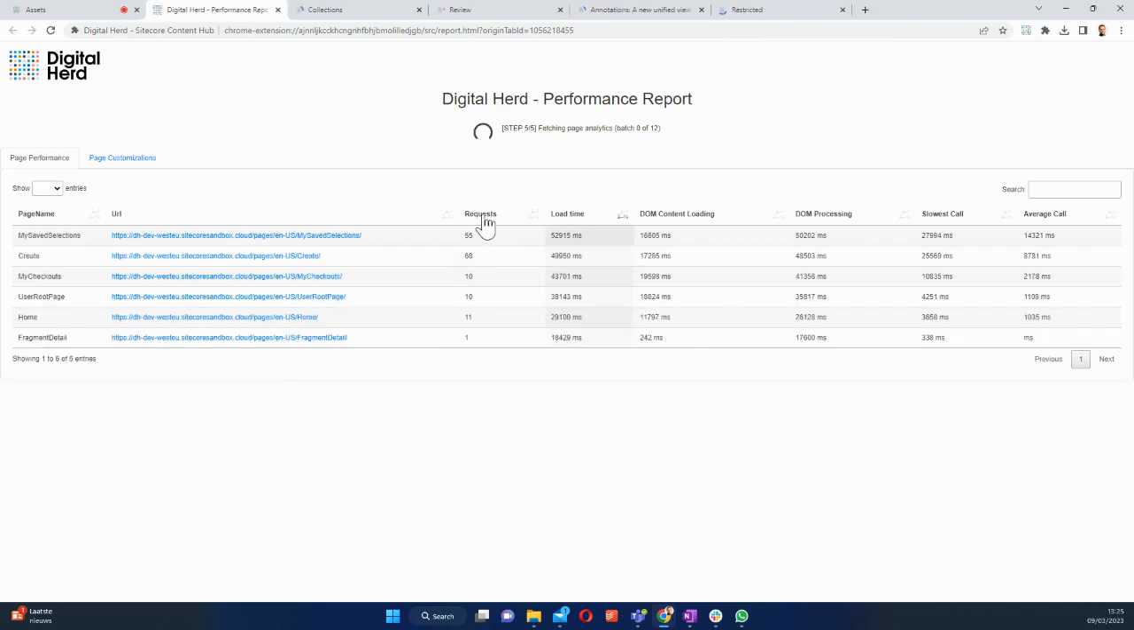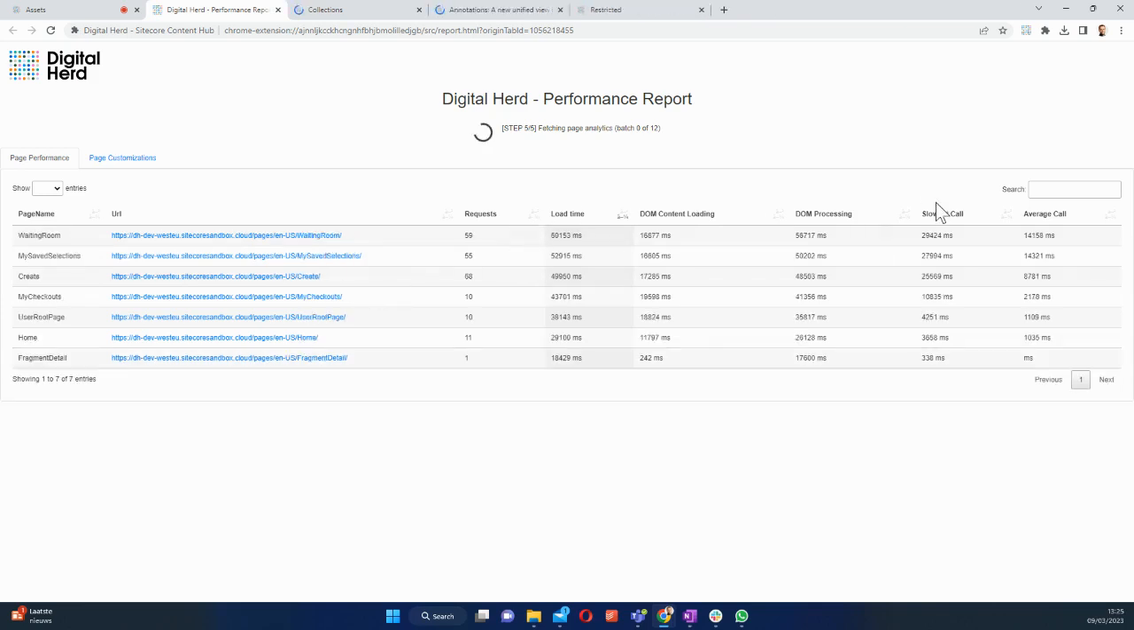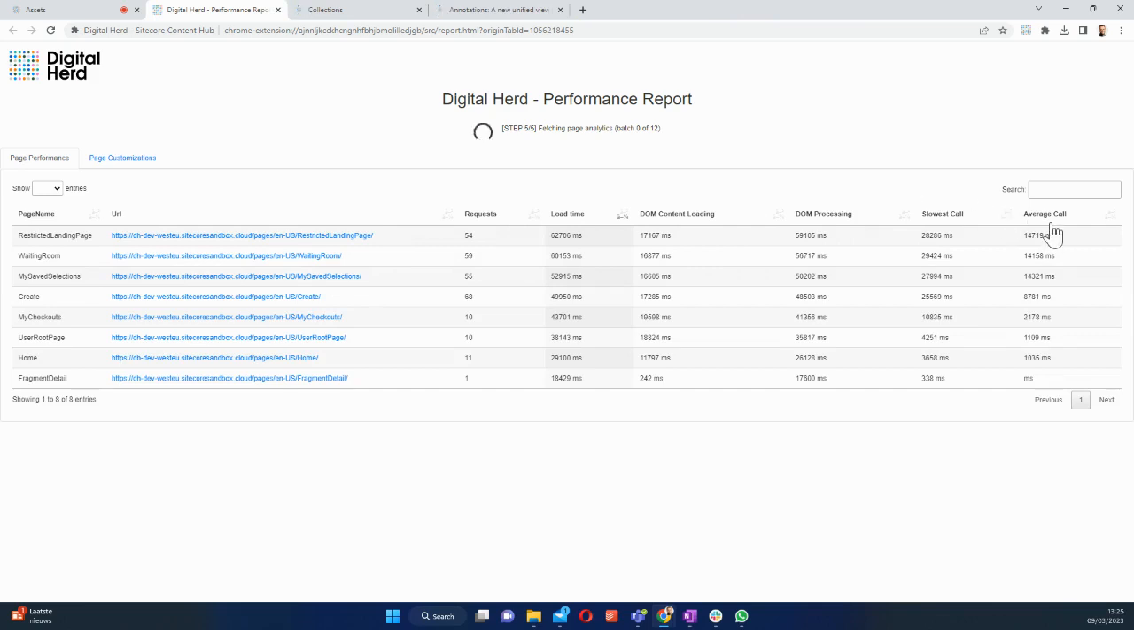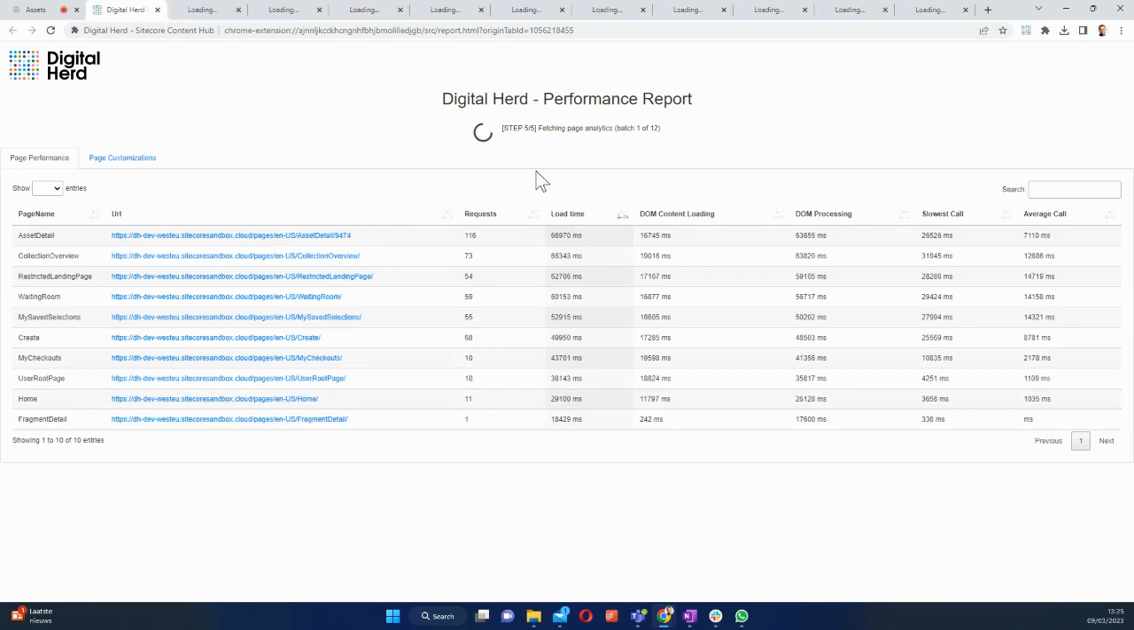Now, as you can see here, we also have the different columns. So you can start checking the different timings. Where did the slowest call happen? What is the amount of time required for an average call? What is the load time? And at any point, you can, of course, use these columns to start sorting. So you can first sort on the ones that have the lowest load time, or you can say, no, let's have a check for the pages that take the longest time to load.